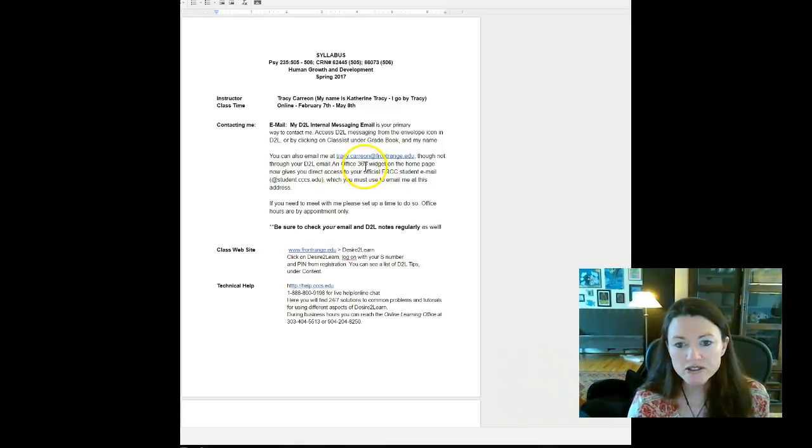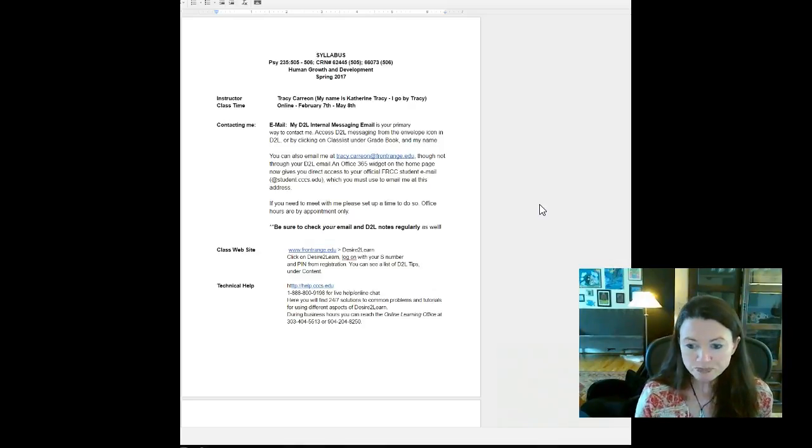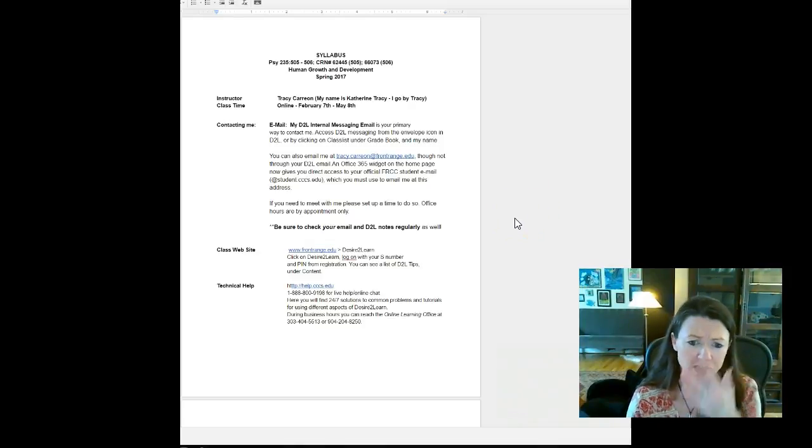There is an Office 365 widget now on the home page, and it'll give you direct access for your FRCC student email, and that's where most of your official emails from the college will come from, so you do need to check it, but you can email me only to that tracy.carryon from that email. So please be sure to check your email and your D2L email regularly. Also, you're taking an online course, so of course you will, but I leave a lot of notes on the front page of D2L for the class. So check those regularly in case I've told the class something and you need to see it.